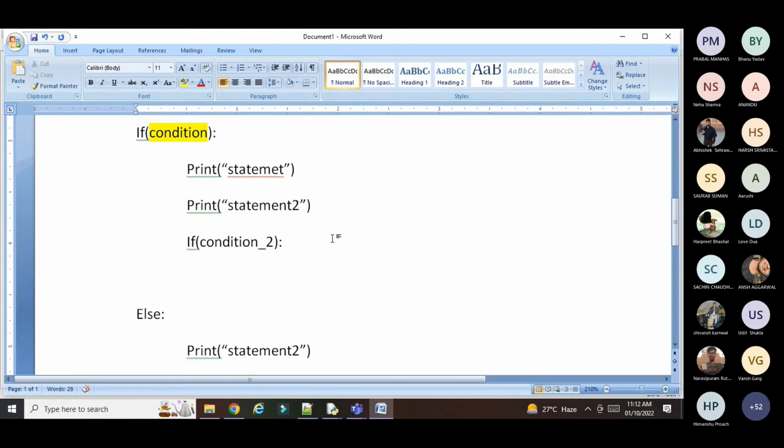For this second if statement, you have to follow the indentation rule again, so again one step space. If I give one step space, that means it comes under the first if. But I want to check a condition under this if condition, so I have to give two step spaces, because it should come inside this second if statement, like this.